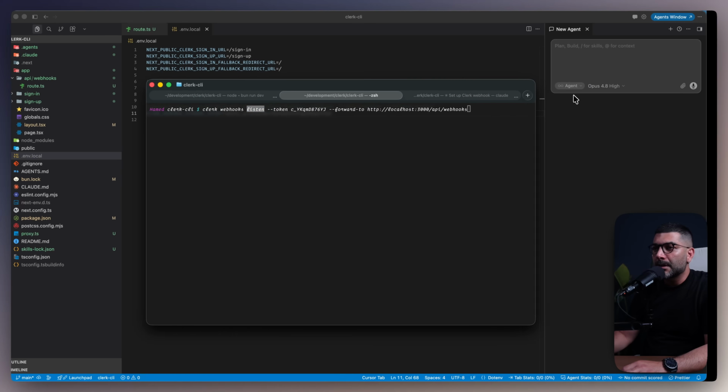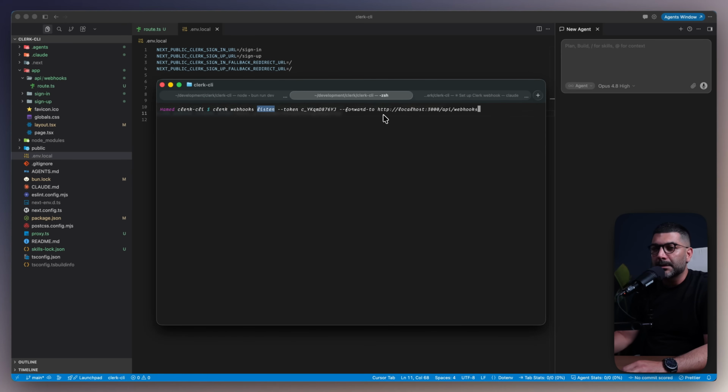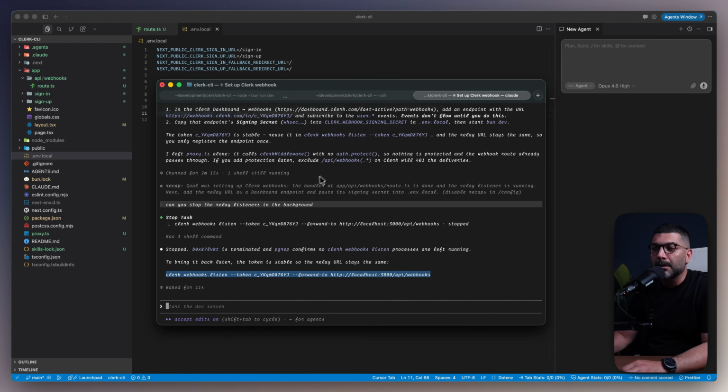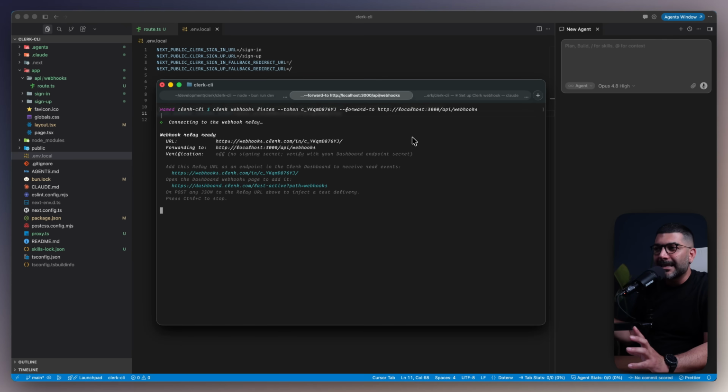And this is going to generate a random URL every time. But if you want it to be stable, when you run it for the first time, it gives you this token back. So if you pass this token, it is going to have a stable URL. And that's what's happening here. Because Claude already had access to this CLI tool, it ran the listen command and got the token. So I had the token to start with over here, which is going to create the same URL that we had and already set up in our Clerk dashboard, pointing to our local dev server.